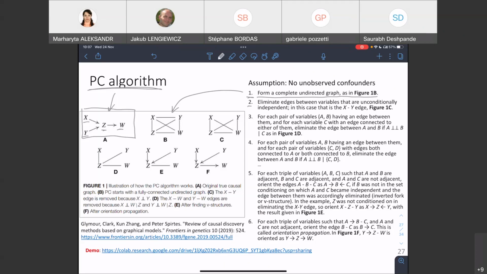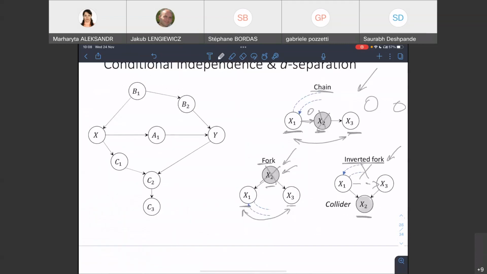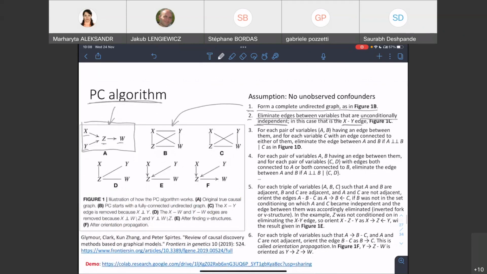Next, what we will do, we will start testing unconditional independence. So it means that we will just test the independence between these two variables without any conditioning. And if we observe that the two variables are unconditionally independent, then we can eliminate the edge between these two variables. So as we said, the two connected nodes will be always related to each other. And if we test and they are independent, it means that there is no direct link between them. So let us have a look on this example.